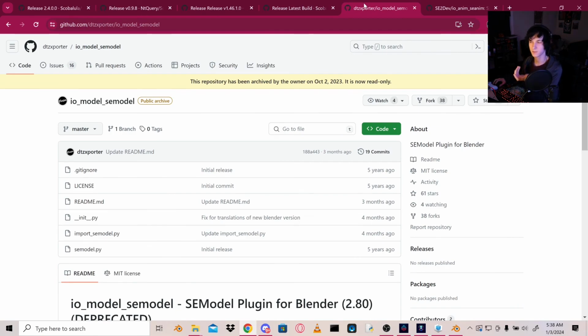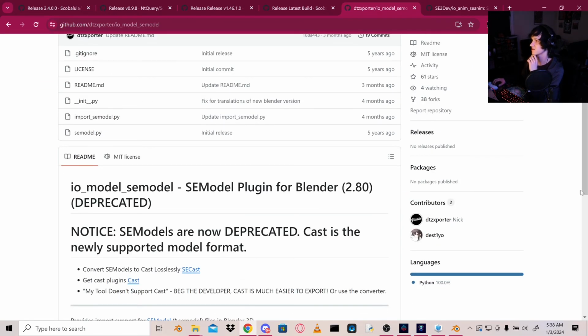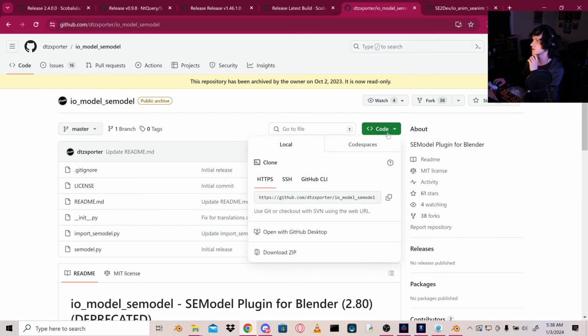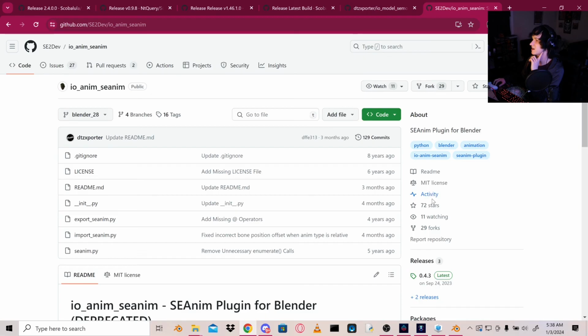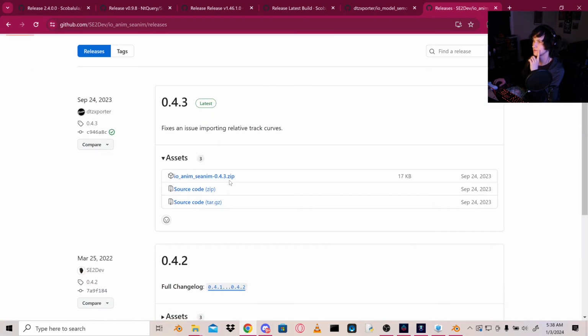And if you're importing these files into Blender, you'll need these two add-ons. You'll need the C model, which I've gone over in my Greyhound tutorial. So just go ahead and download the code and the zip. And then same thing with the anim, but this one just has a release tab that you can go to, and then download the zip, and then import those as add-ons into Blender.